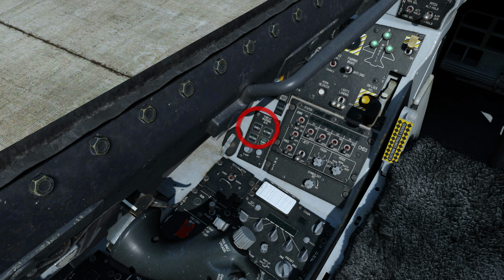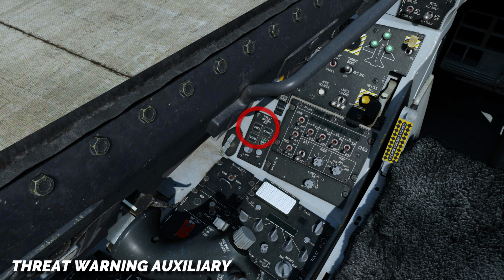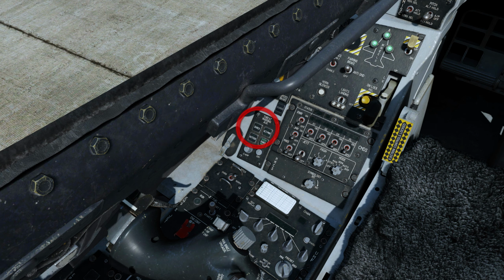If search is not enabled, the green S indicator on the TWA will blink at 4 Hz whenever the EWS detects a search radar painting the aircraft. The Activity/Power button is not interactive. Power illuminates whenever the EWS suite is powered, and Activity illuminates if the EWS is powered and it detects a search radar painting the aircraft.